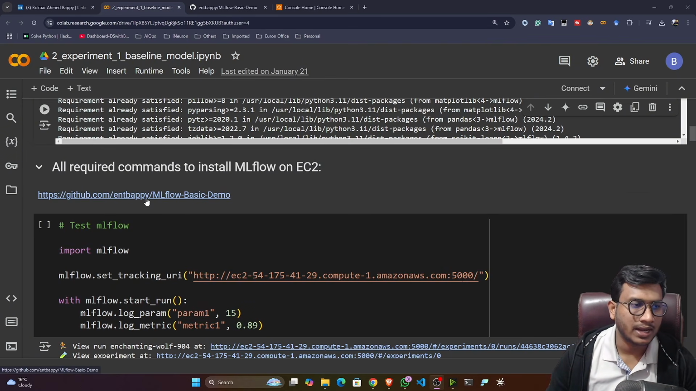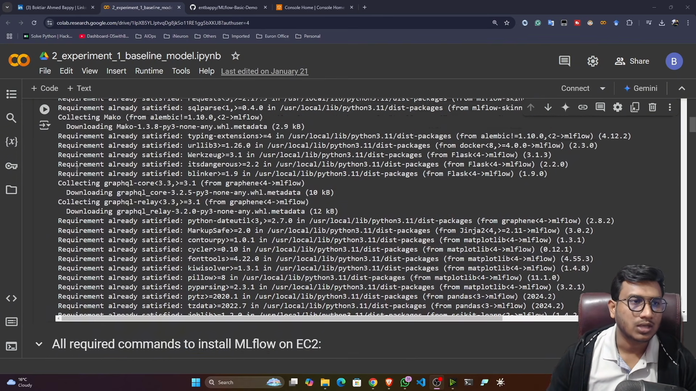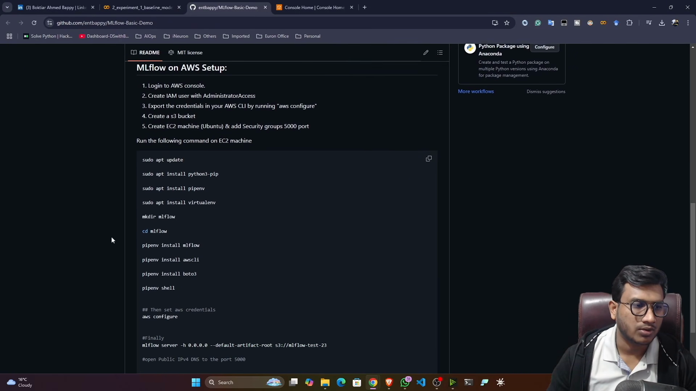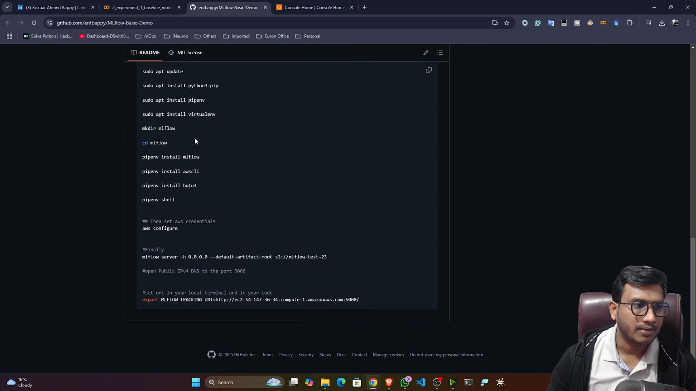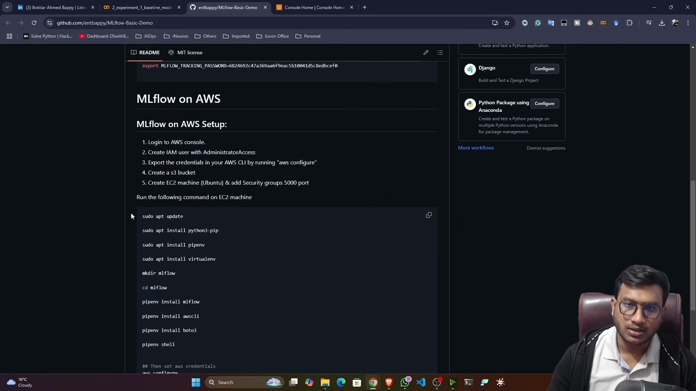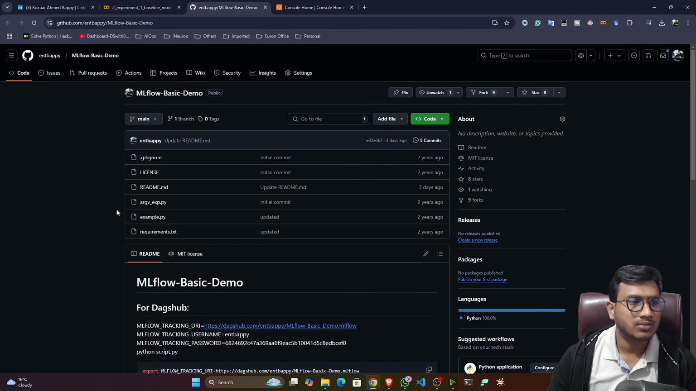Here I already attached one GitHub link, so you have all the commands mentioned. See how to do it. All the commands I have written here. These resources will be shared in your resources section, so from there you can download them and follow along with me. So let's try to set up this MLflow server on top of our EC2 instance.